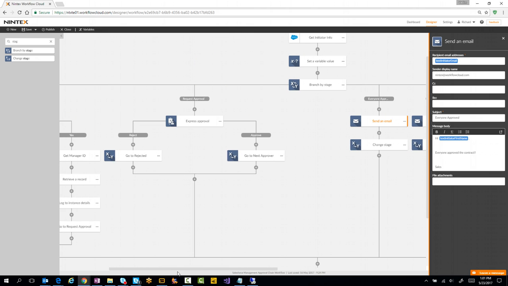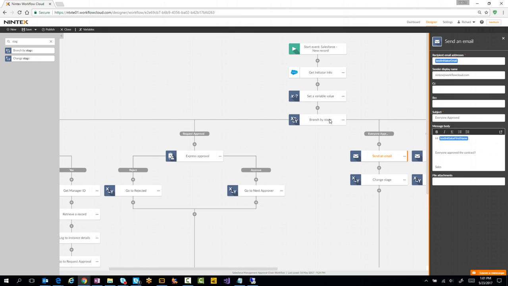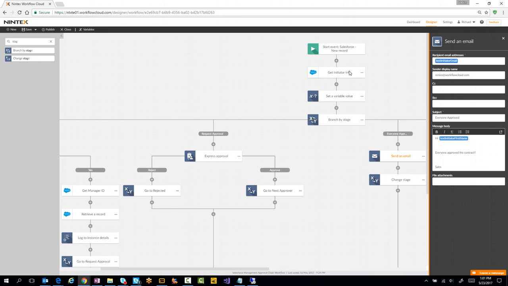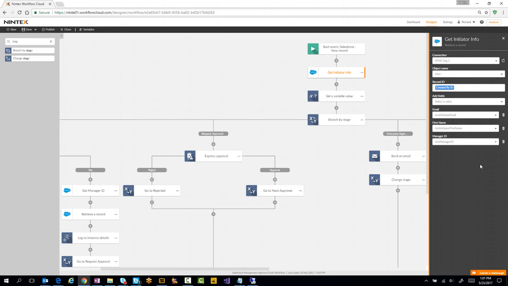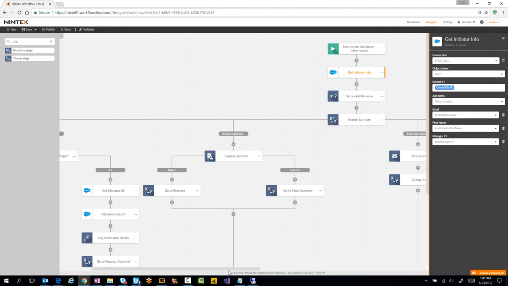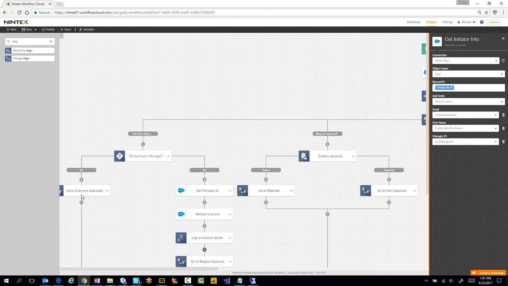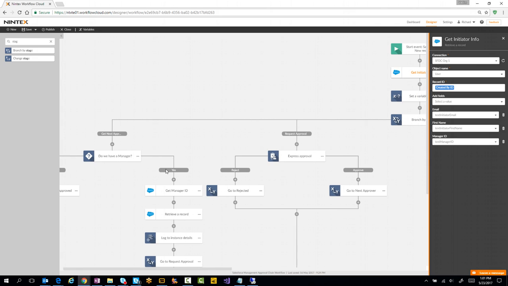Now, should it be that a CEO, for example, submits a contract, it will still come down here. It will still get their information. It will get their manager, which of course the CEO probably doesn't have a manager. It will go down this branch. There's no manager. It'll just assume everybody approved it because it was the CEO that submitted it. So you can see how we can build this sort of logic to jump around back and forth and go all the way up that management chain.